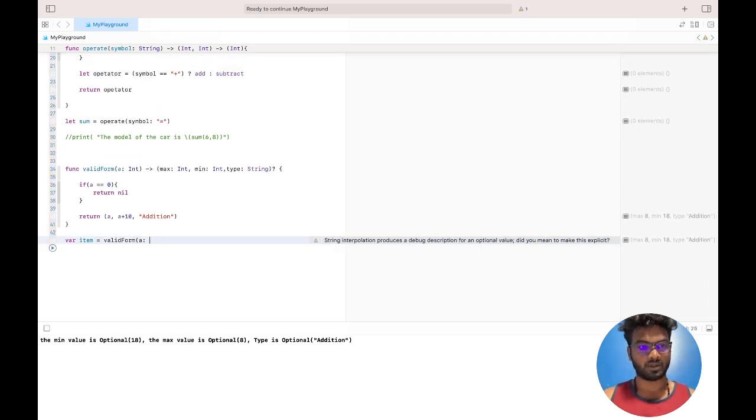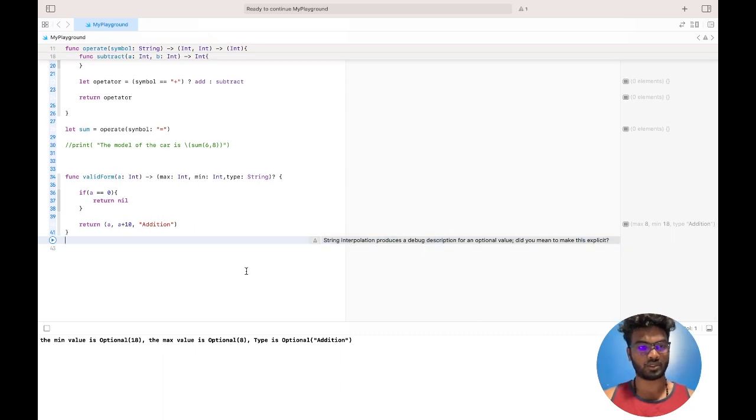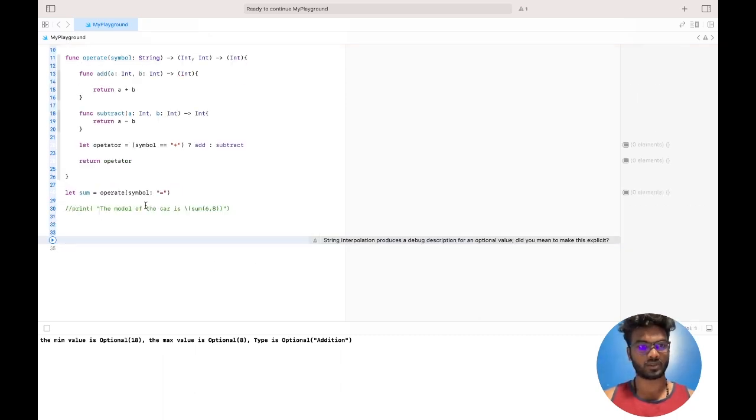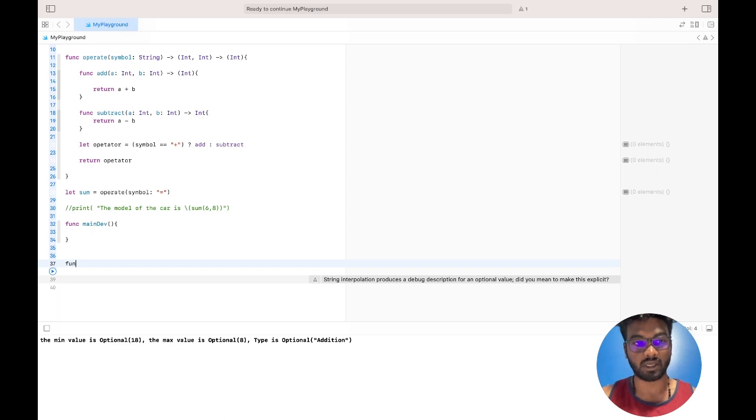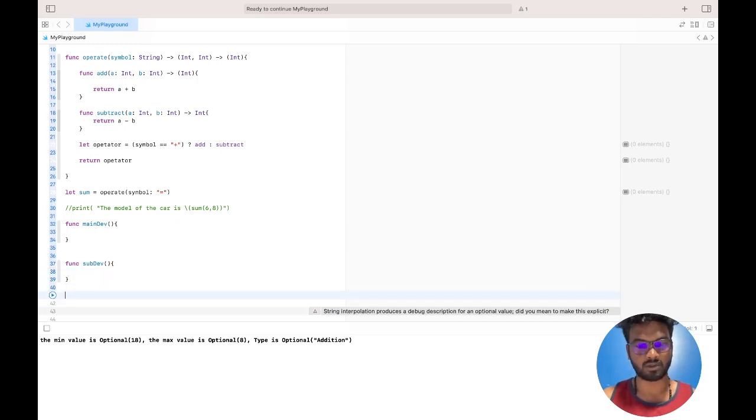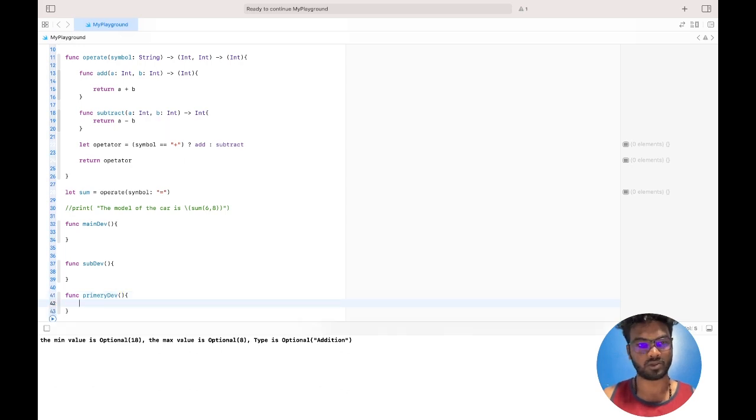Okay, I'm going to show this, I'll just erase this one. So let's see. We have one function called mainDev. We have another function called subDev. Okay, and we have another function called primaryDev.